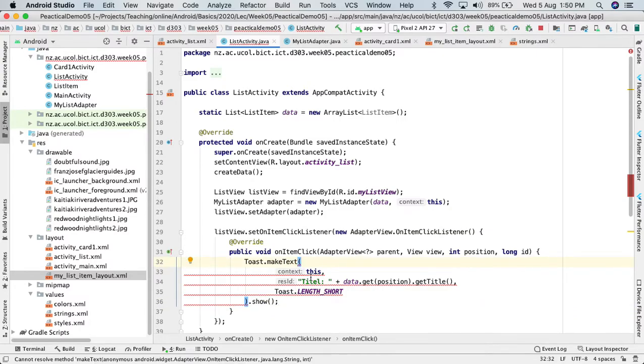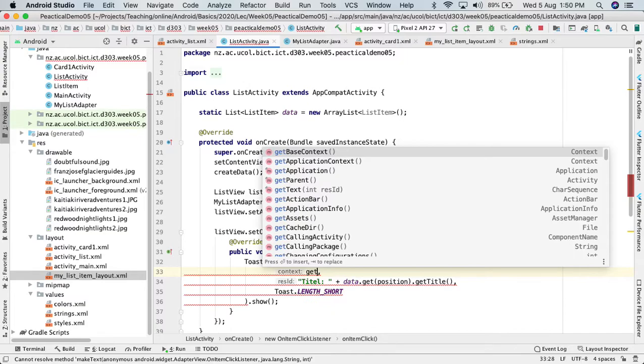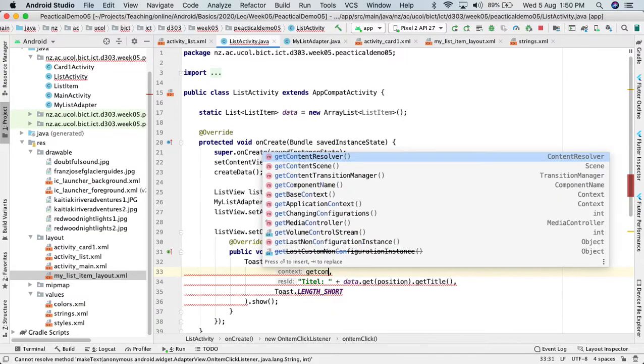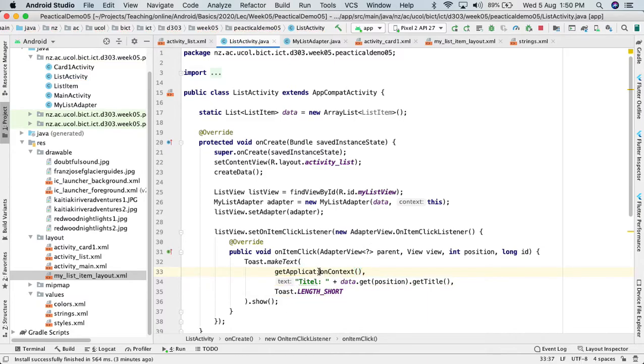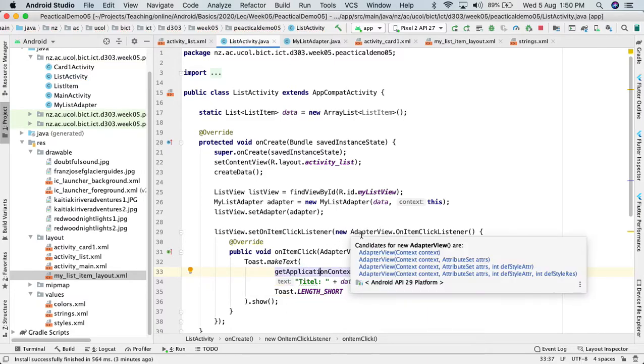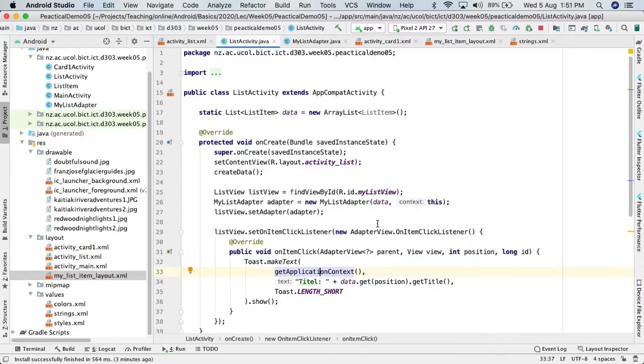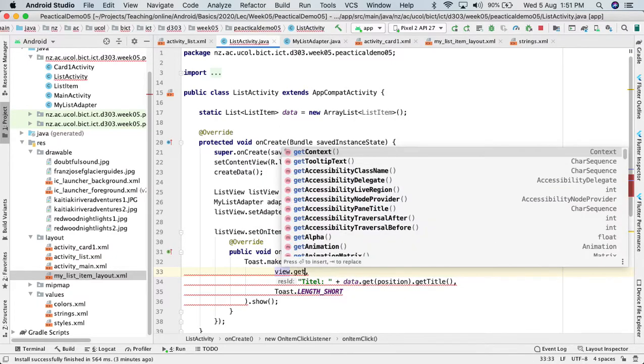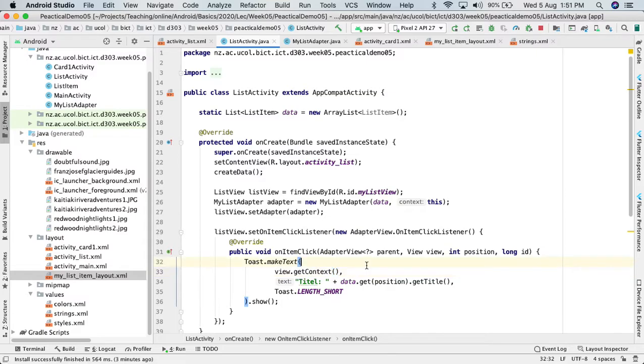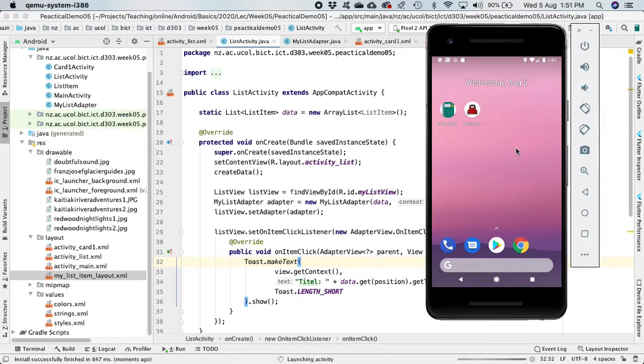makeText, what's happening? Okay, so it's like getContext, getApplicationContext, or getContext. Yeah, because we are inside the onClickListener inside the method, that was the reason it does not say this. Or maybe we can simply say the parent or the view.getContext. So if we just try to run that one, I will show you.